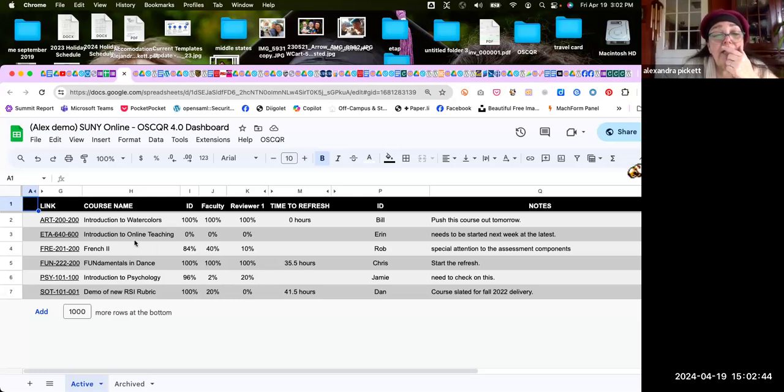So if you look at the second one, Intro to Online Teaching, the ID, the faculty, and the reviewer haven't started, and so forth, right? This one is saying it's going to take 35 hours to fix. Everybody's done with their review, but it needs to be refreshed now, and so that's going to take 35 hours.